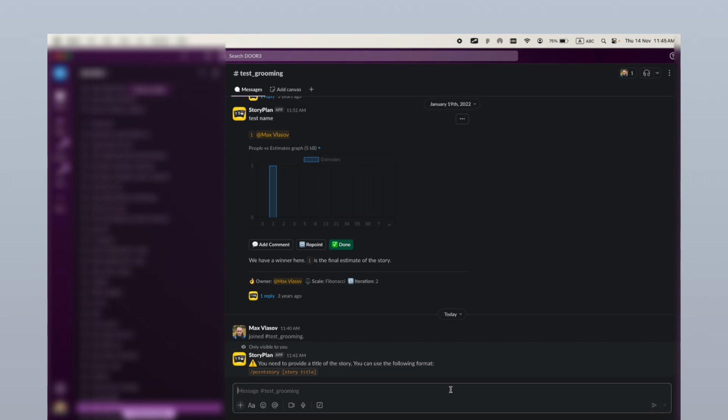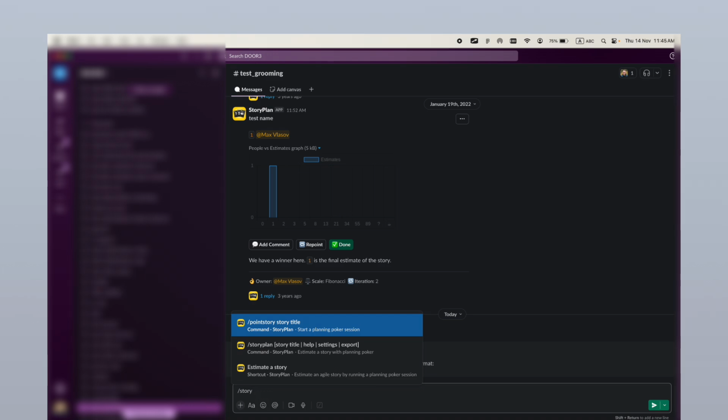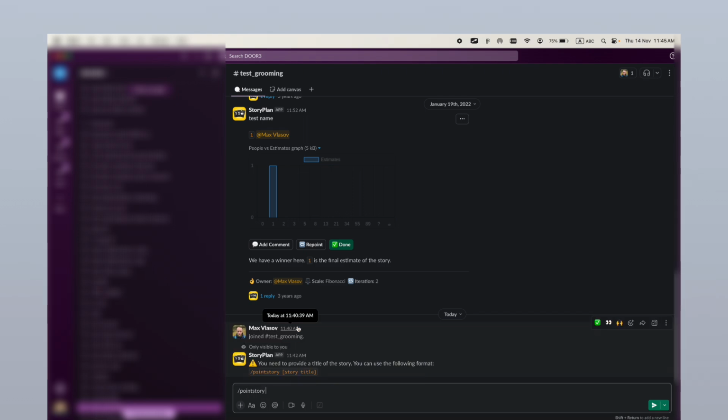For example, I typically work online with my teams and we use Slack as our main tool for communication. And Slack has built-in widgets for story poker. Let's take a look. I can type in a slash, then start typing story, and I can see the first command, for example, story poker. It works for me. And I can type in the name of the task we would like to estimate. For example, login feature.